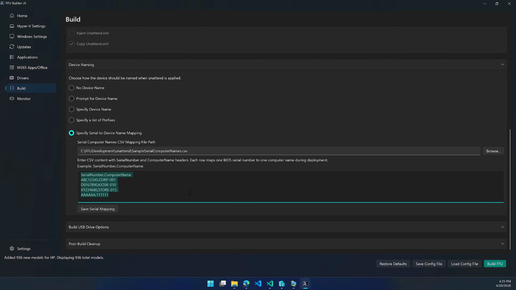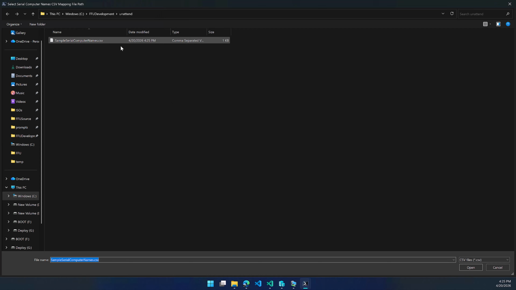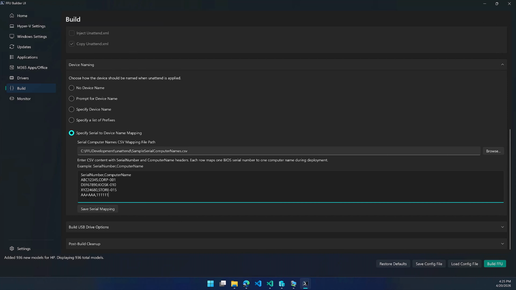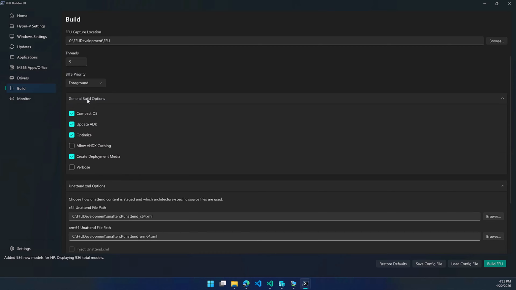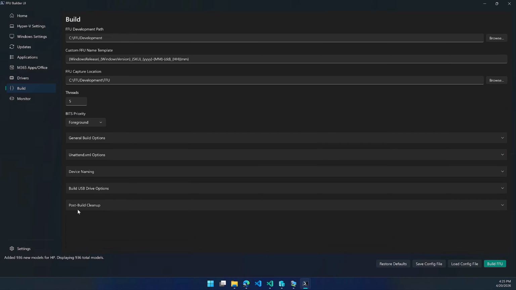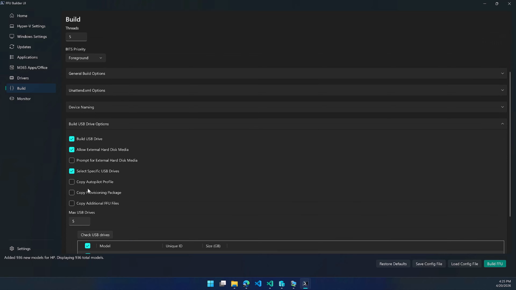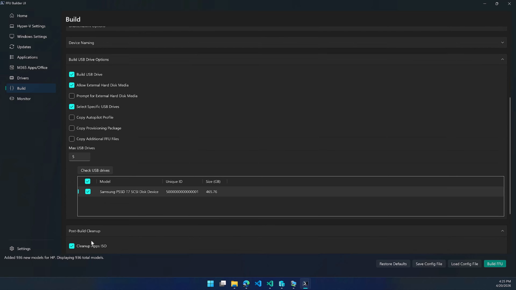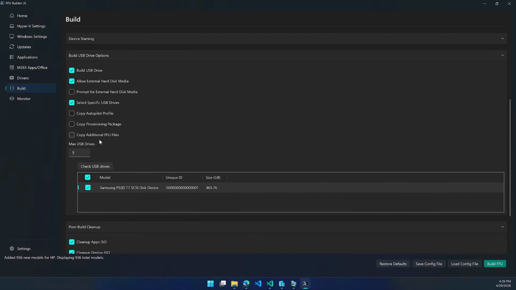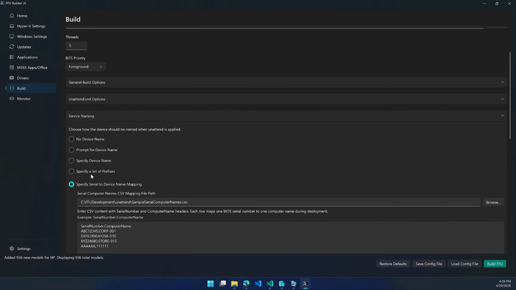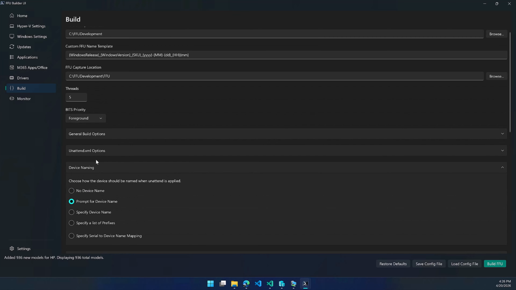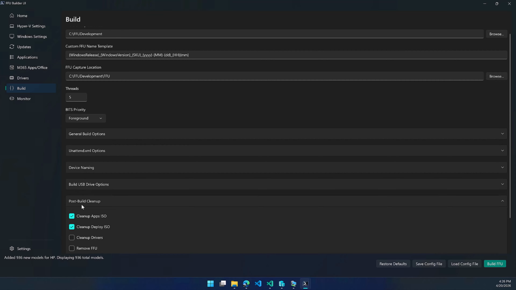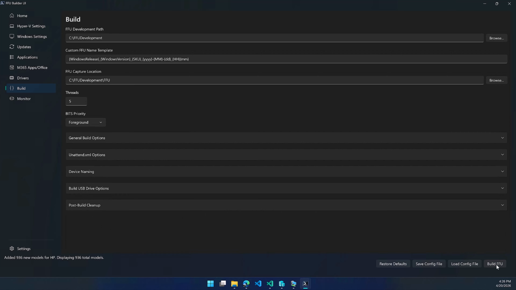And if I delete this and then re-import, we should see that it's there. Okay. And with that, that should be all we would need to do for the quick start. Our drive has been selected. Post-build cleanup is all good. We'll leave that at default for now. For my device naming, I'm just going to have a prompt. Okay, and we're good to go.